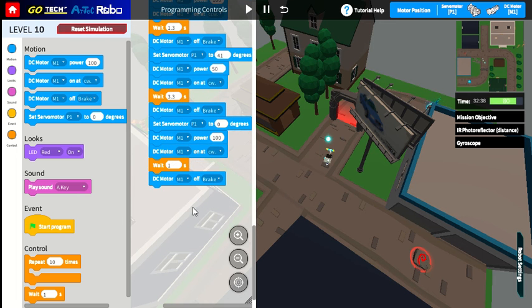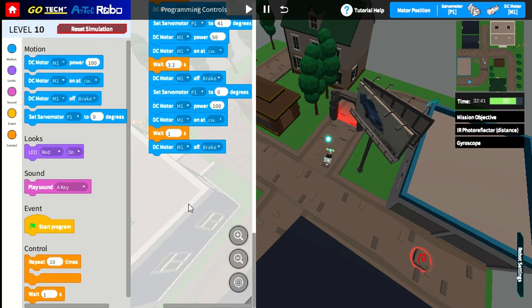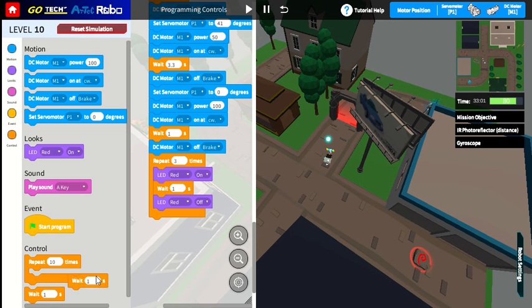Then stop, and you need to blink the LED door here. For the LED door, you need to put a repeat block, so this one 3 times. This LED door is red in color, so you need to blink the red LED on and off 3 times. Don't forget to put the wait block in between the blocks. The time interval is up to you. For me, 0.5 is enough to blink the LED door.